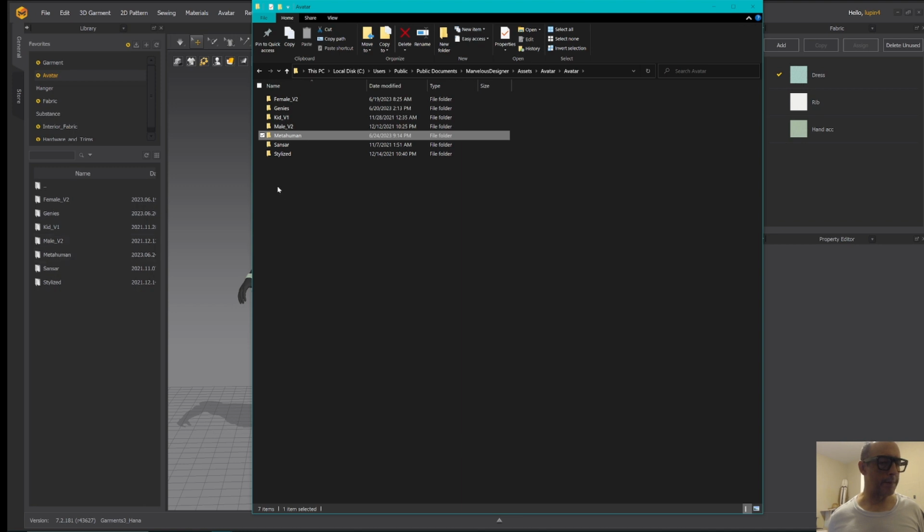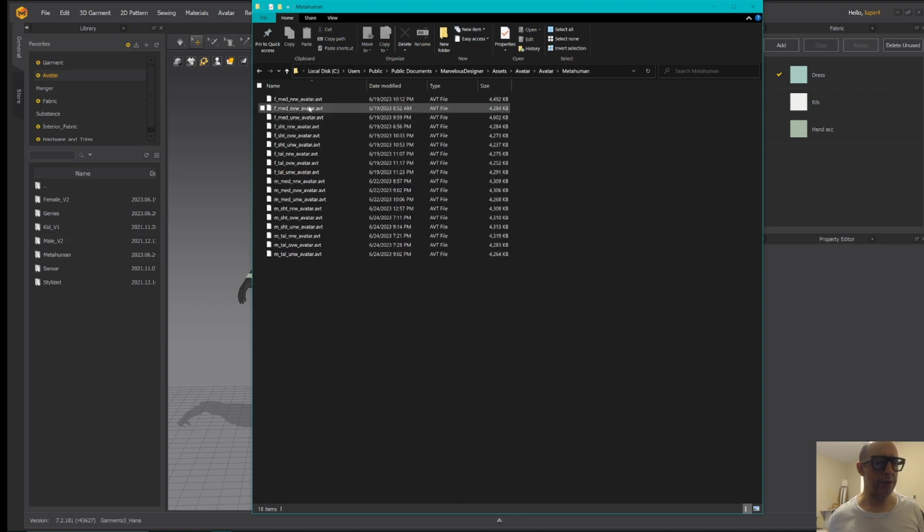You can organize them however you want, but once you get inside, you're going to find these 18 .abt files. F stands for female, M is male, and then medium, short, tall. Those are the three different heights: medium, short, tall. Then normal weight, overweight, underweight: that's NW, OVW, and UNW. And that gives us all 18 sizes.